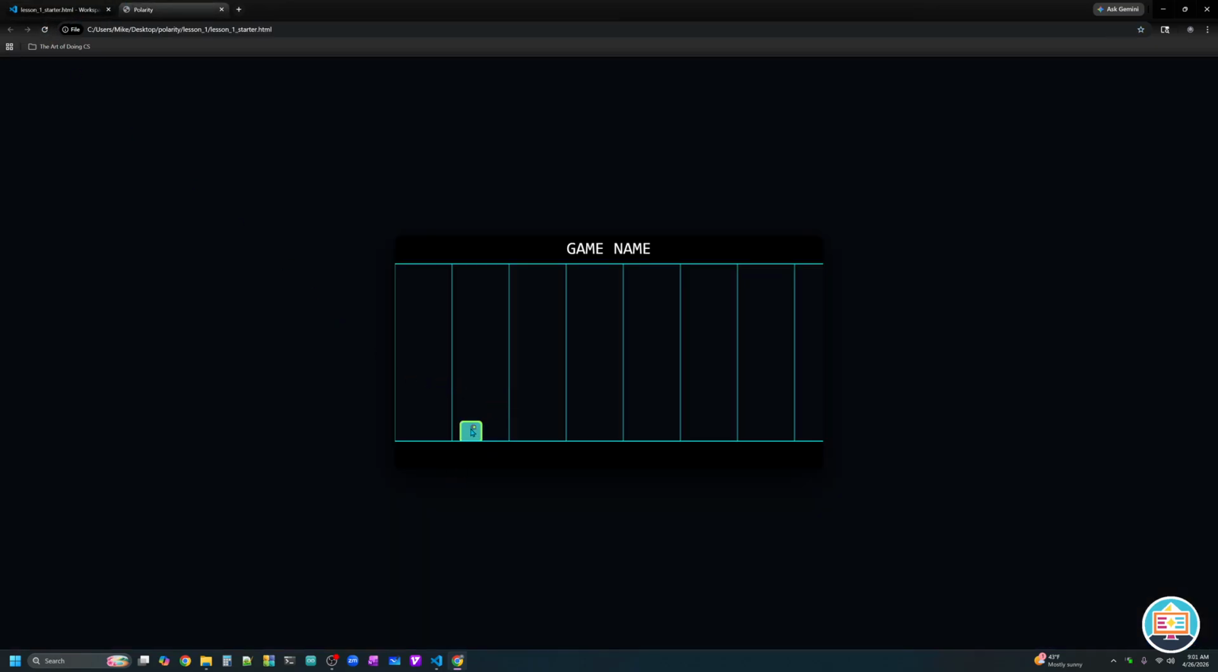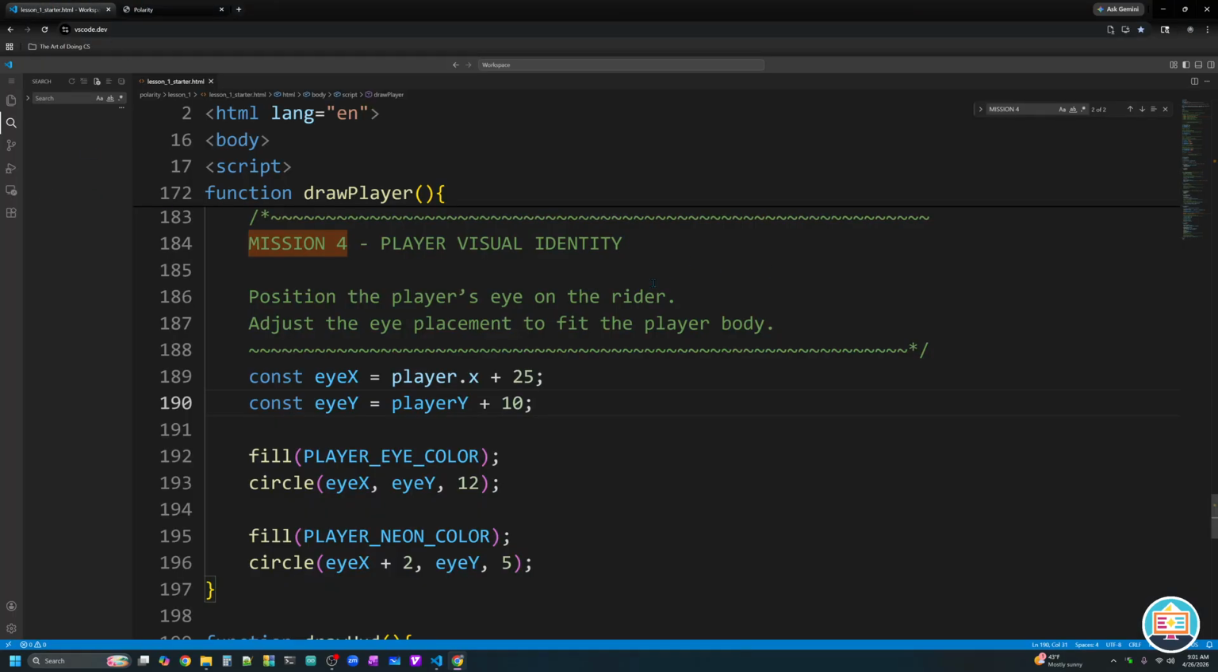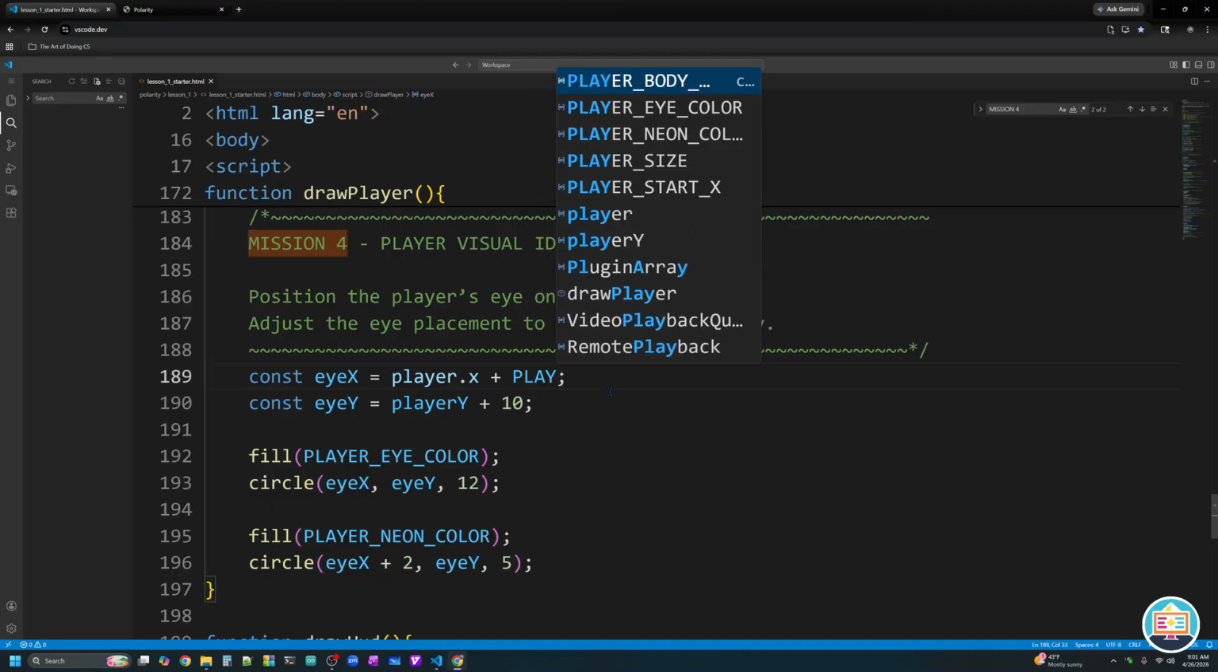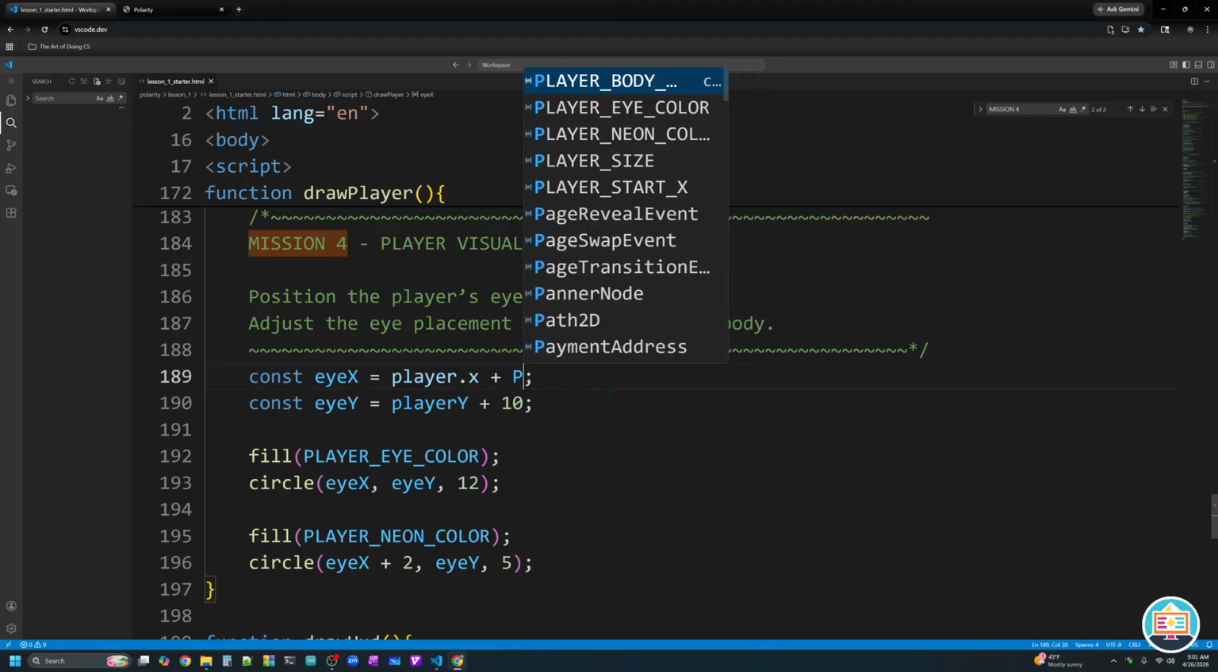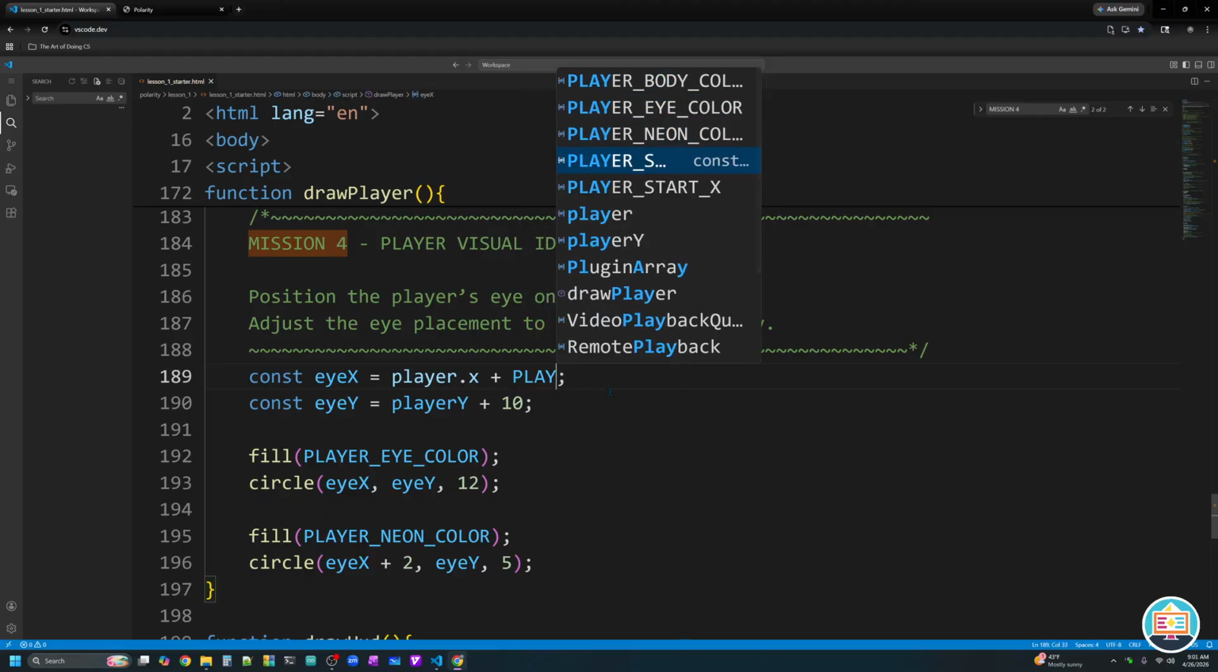Oh, that's actually sort of close. That's not too bad, but there's just one problem. If we change the size of our player, we're going to have to come down here and adjust these as well. So what I want to do is add something based on the player's size. Now, if I start typing in play, all capital letters, I get this list of all of these great variables that are available to me.